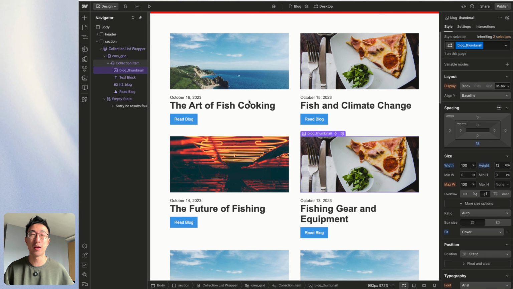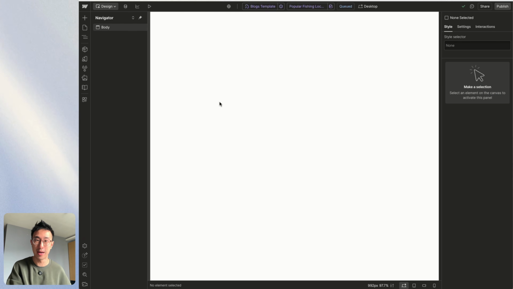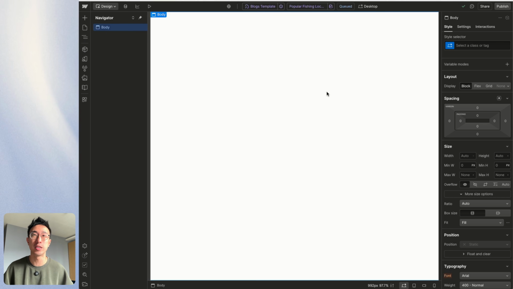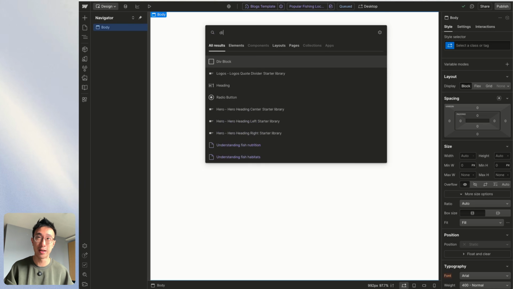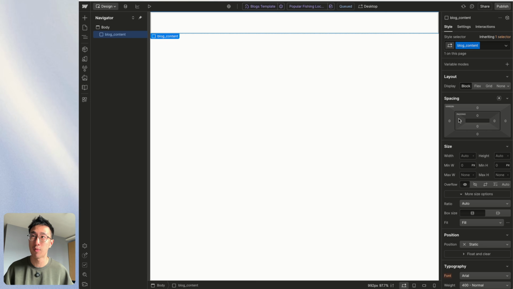Once that's done, what we can do is head over to pages right here and select that blog template, this purple button. This will take us to the blog in-depth page. Right now we can add a nav bar, add a footer, whatever you like. But in this case, I'll just add a div block, give it a class of blog content, and put some random padding around it.